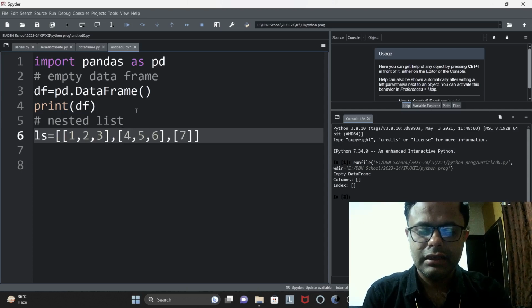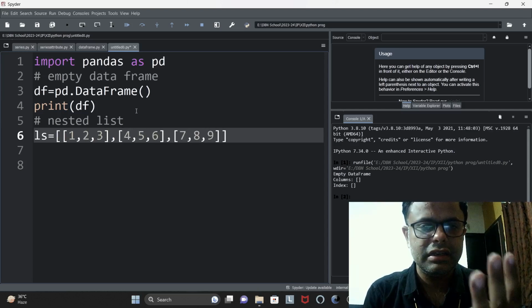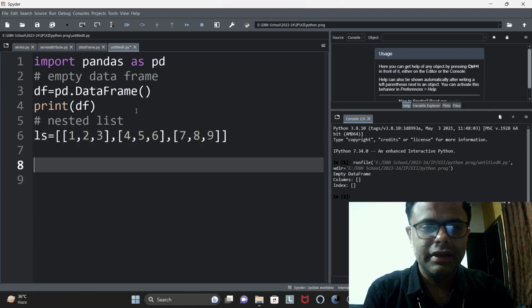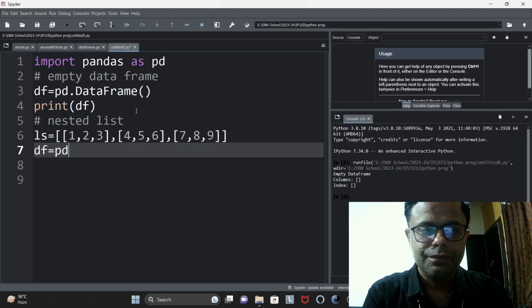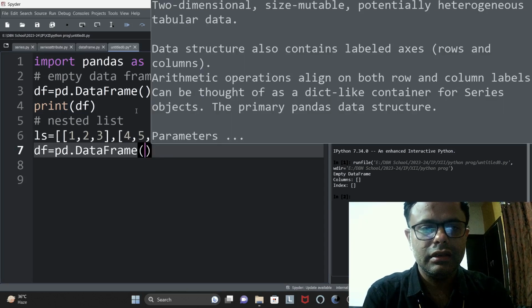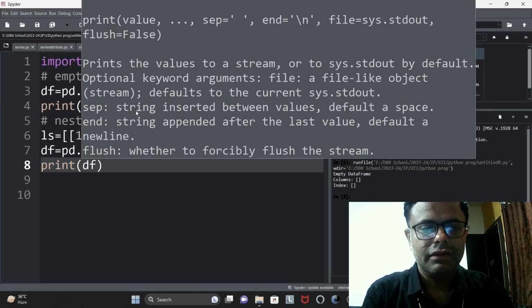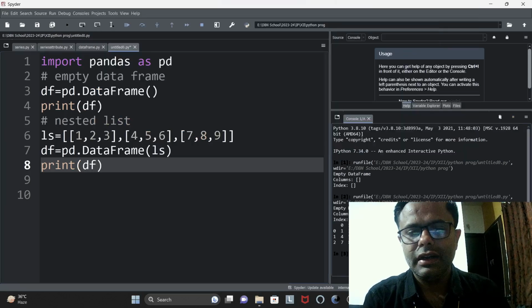Suppose one more list, that is 7, 8 and 9. That means I have enclosed 3 lists in a list, which is called a nested list, right? I am creating a data frame. Again, df equals pd.DataFrame, and I will write the name of the nested list, then print df. When I do this, see, one data frame has been created.